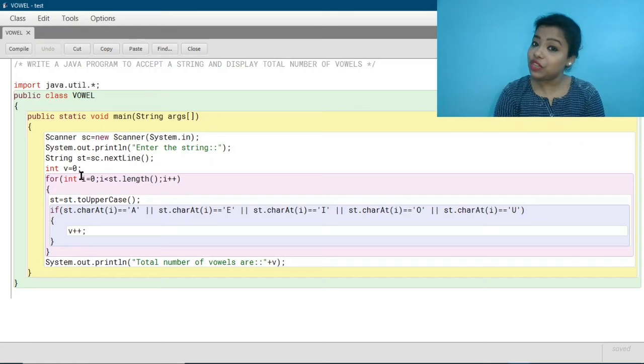So initially the value of v is 0. If I am getting any vowel here, then it will increment the value of v. If we are not getting any vowel, then it will not get inside and it will not increment the value, and it will directly go to the increment part of the loop and it will increment the value of i. Okay, then the value of i will be 1 and we will check 1 less than the length or not. Okay, if it is satisfied, then it will get inside. Again it will be converted into uppercase and then it will be checked if it is a vowel or not within this if section.